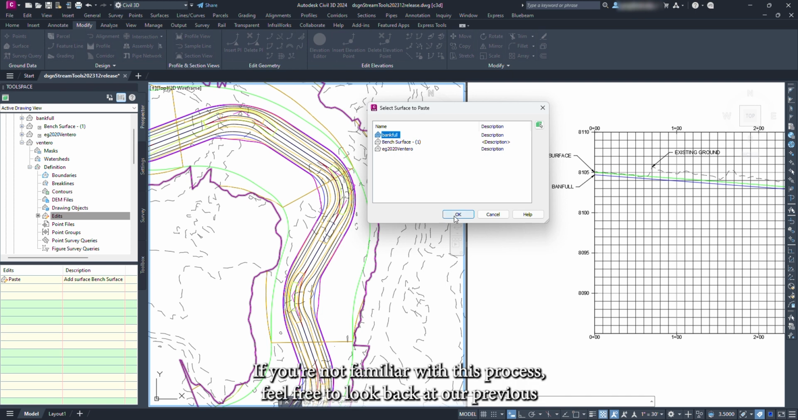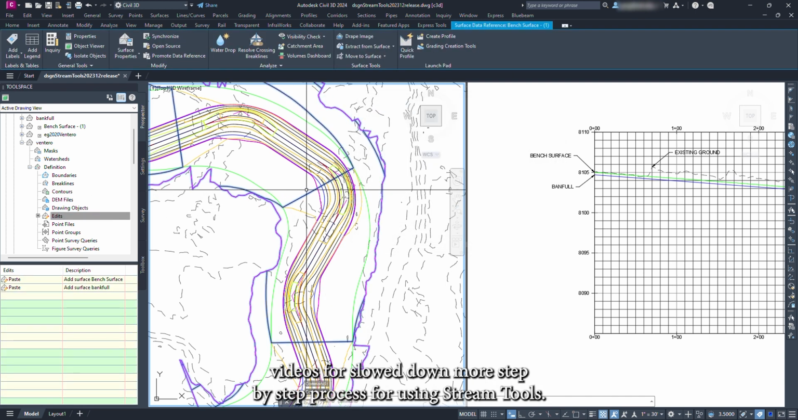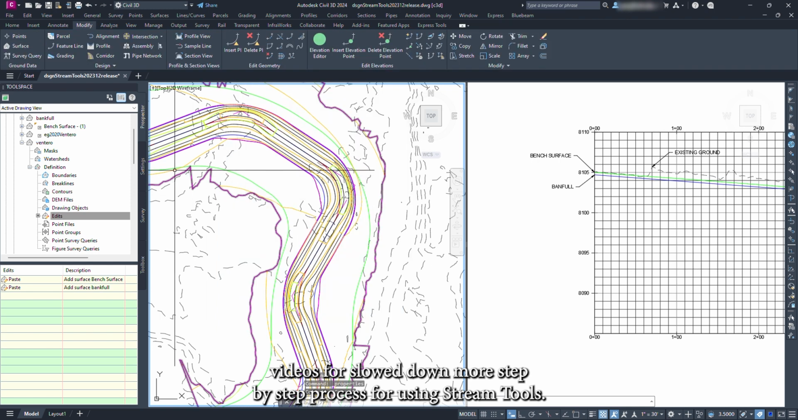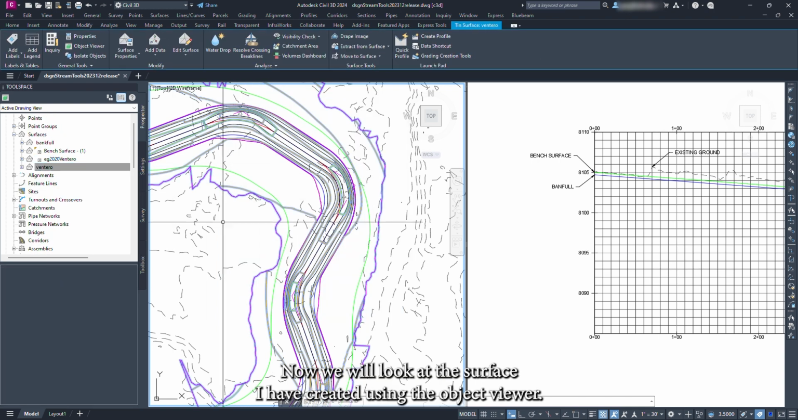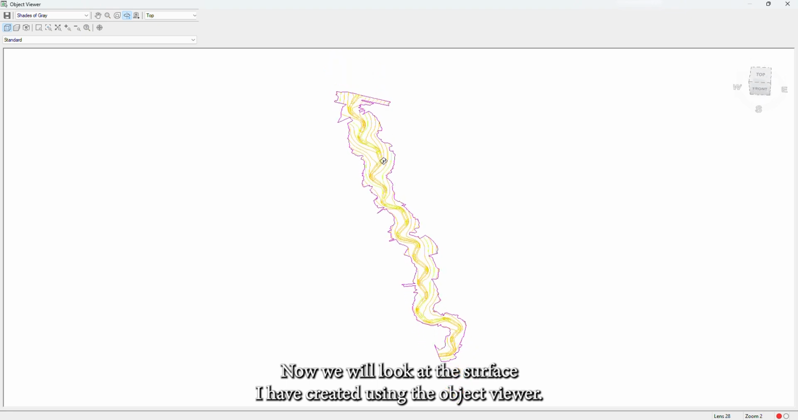If you are not familiar with this process, feel free to look back at our previous videos for a slowed down, more step-by-step process for using Stream Tools. Now we will look at the surface I have created using the Object Viewer.